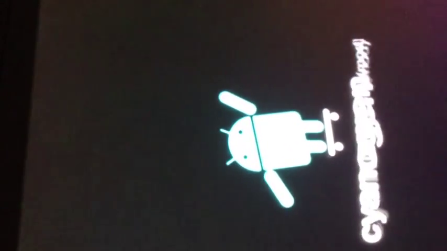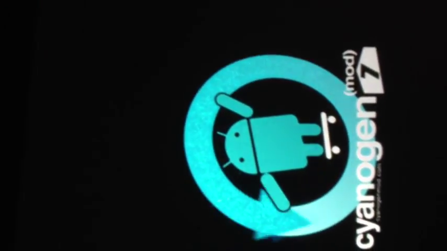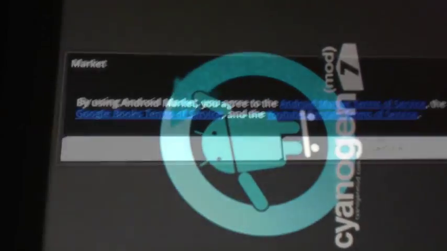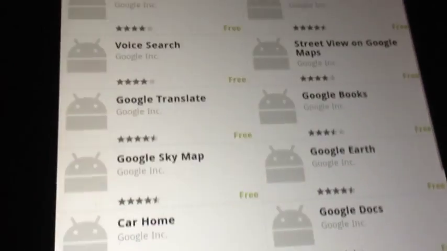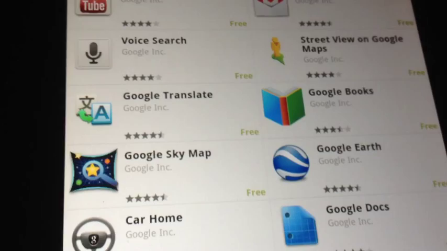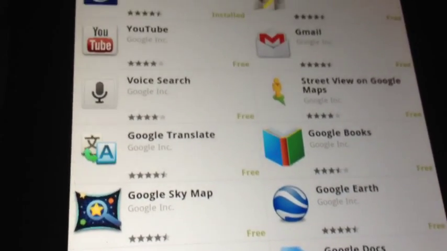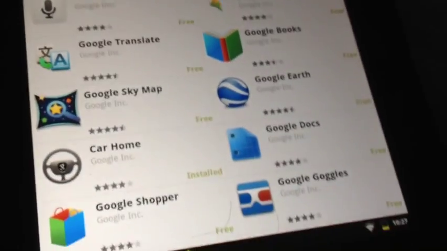Now installing Android by itself is not enough. I think without Android market, Android is useless. So what we'll do is wait for the reboot, and I'm going to show you that we have an Android market on the touchpad. Sign up or sign in using your Gmail account or Google account. It will ask you this and you're going to accept it, and it's going to take you to apps and market. So yeah, this is it.